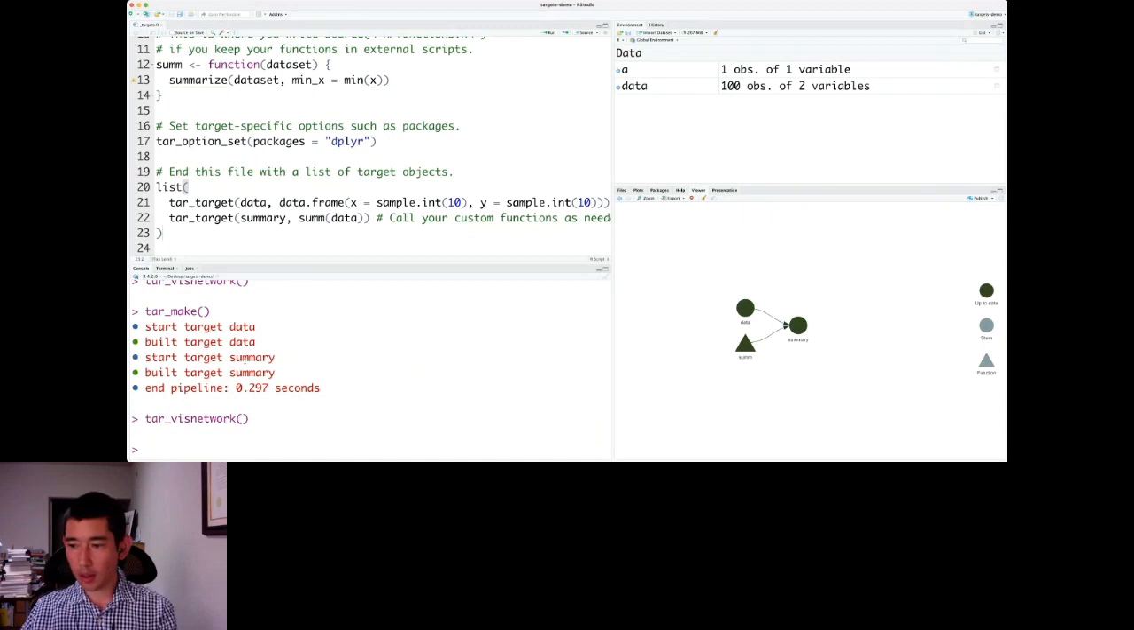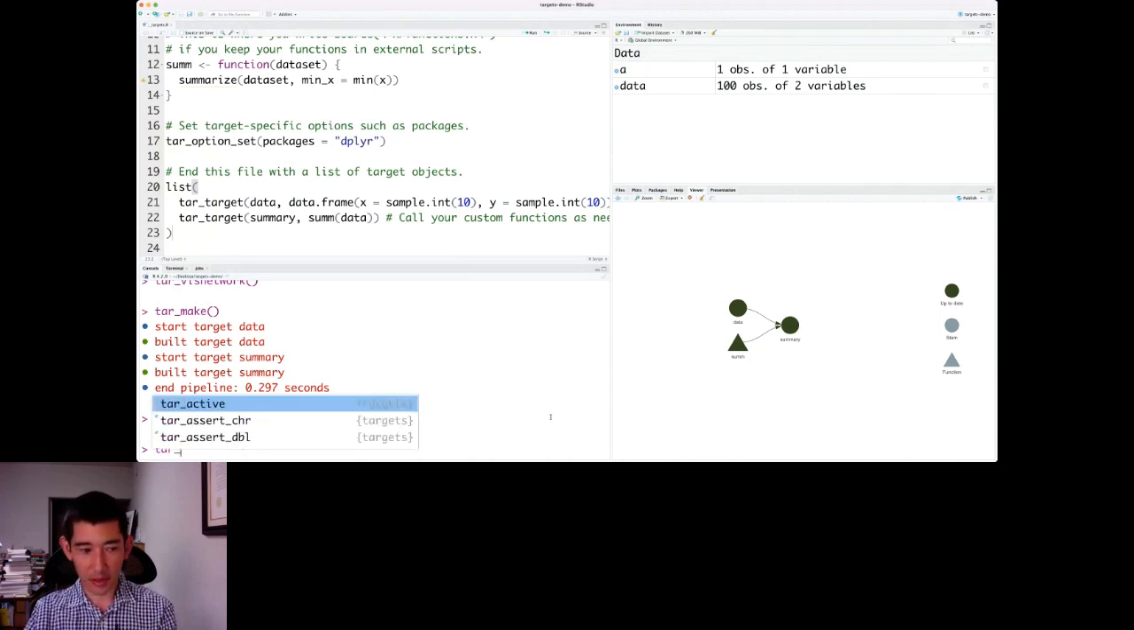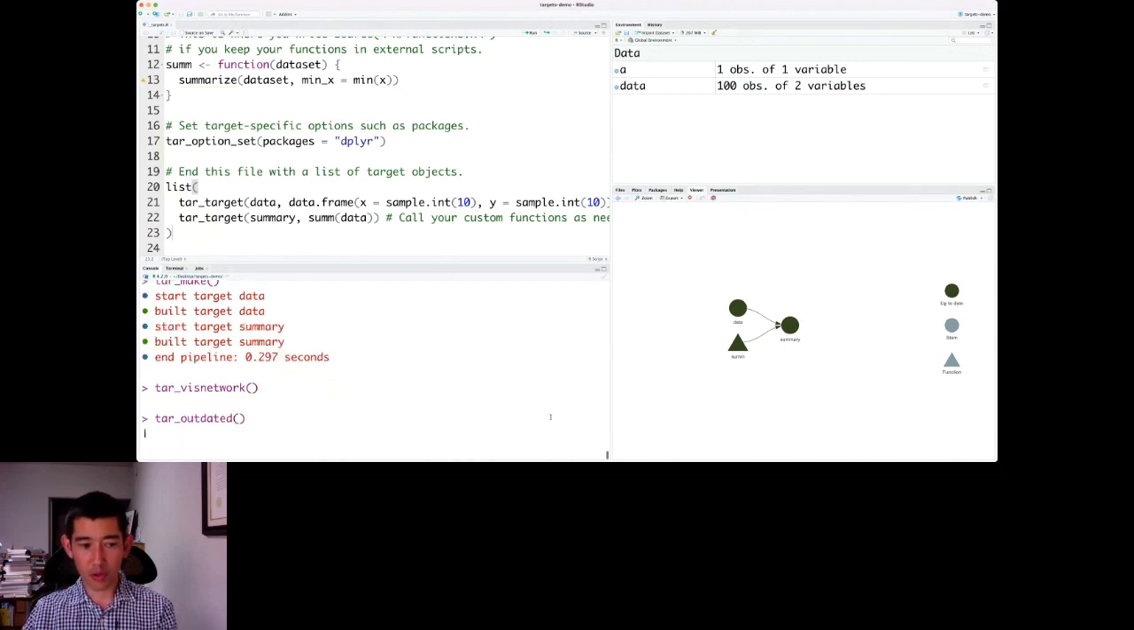Okay. So that's really nice, especially if you're working locally and you can run this in RStudio and get this really handy graph. Now, if you're working remotely over a server, you might not have access to a GUI, right? So you might just be using the command line. And in that case, another function is handy. It's called tar outdated. And this will show you, well, we're up to date now, so there's nothing to do.